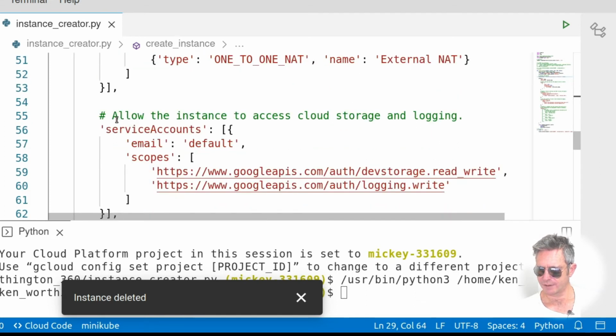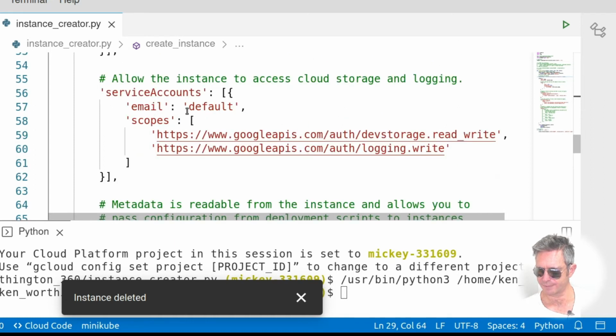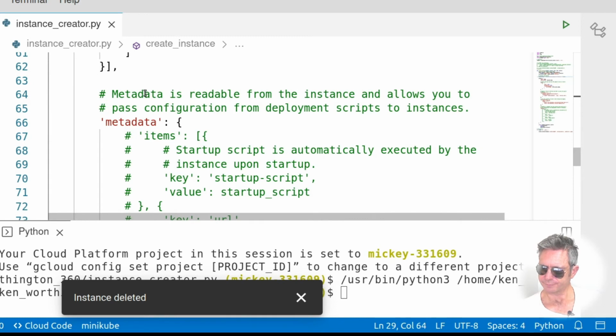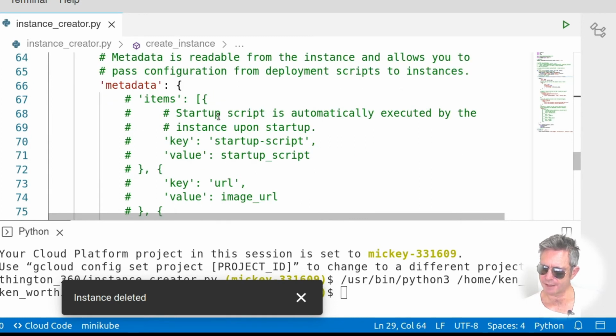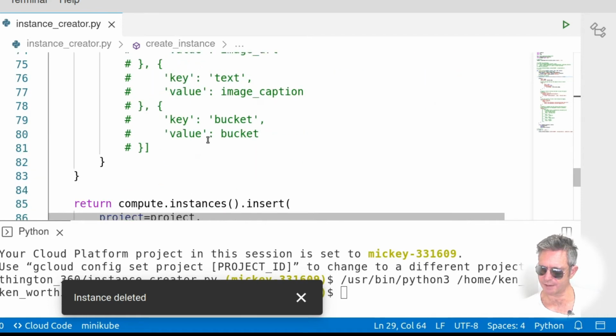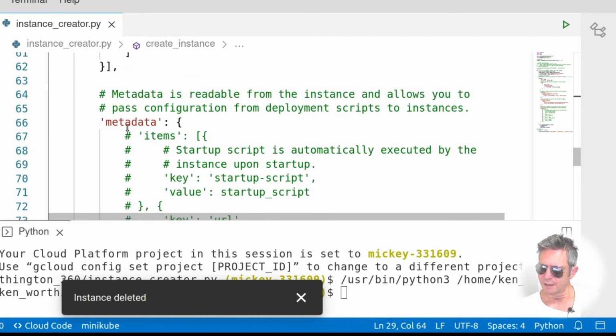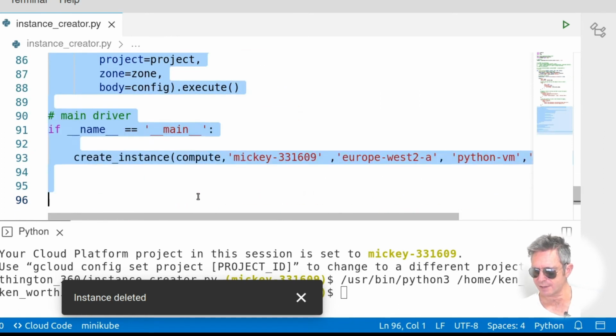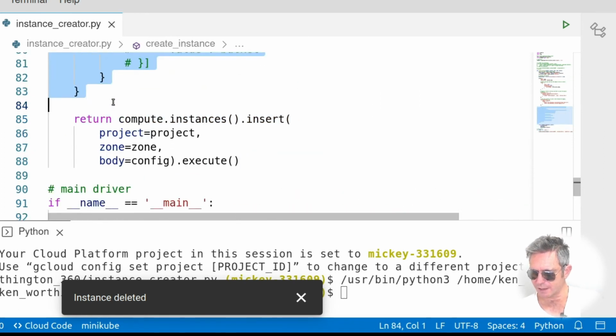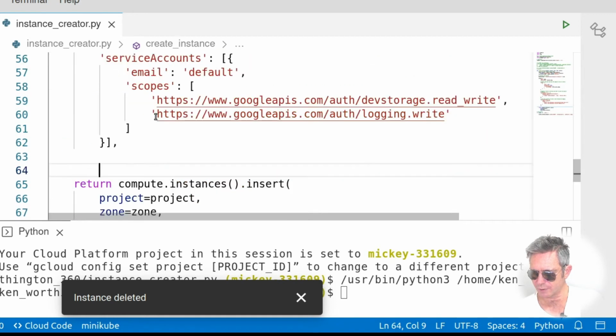And then we've got allow the instance to access cloud storage and logging. So read and write, logging write. And then the metadata. That's where you can pass it the startup script name. For the sake of this, I'm not going to do that, so let's just remove all that as it's more than we need.